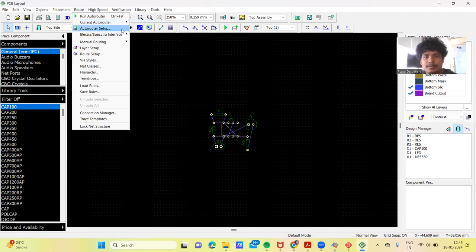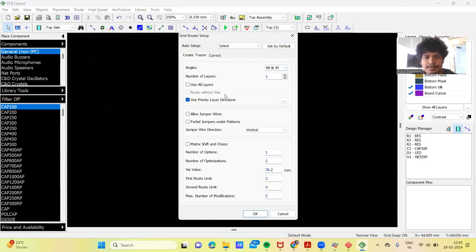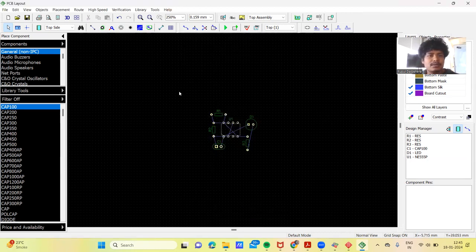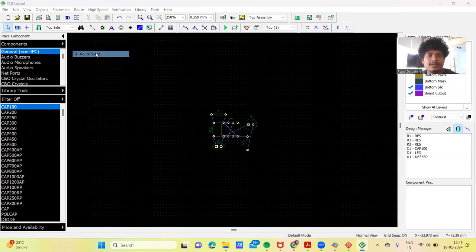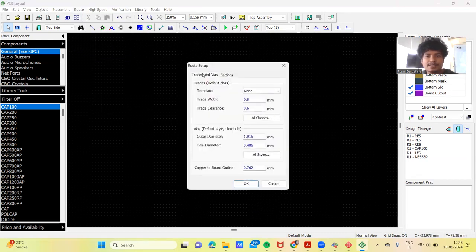Then you go to auto router setup. What you do is make the number of layers 1 and remove this. You don't use all layers. Then you enable use priority layer directions. You say okay. After this is done, you go to route setup, traces and vias.